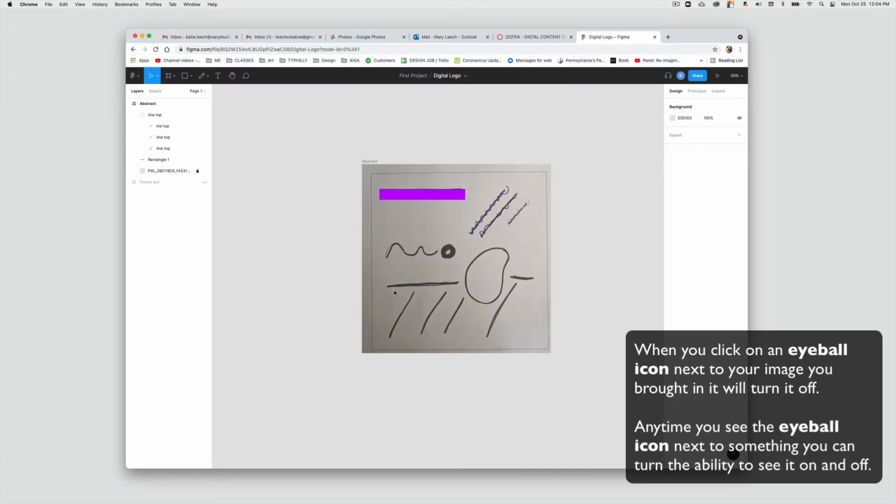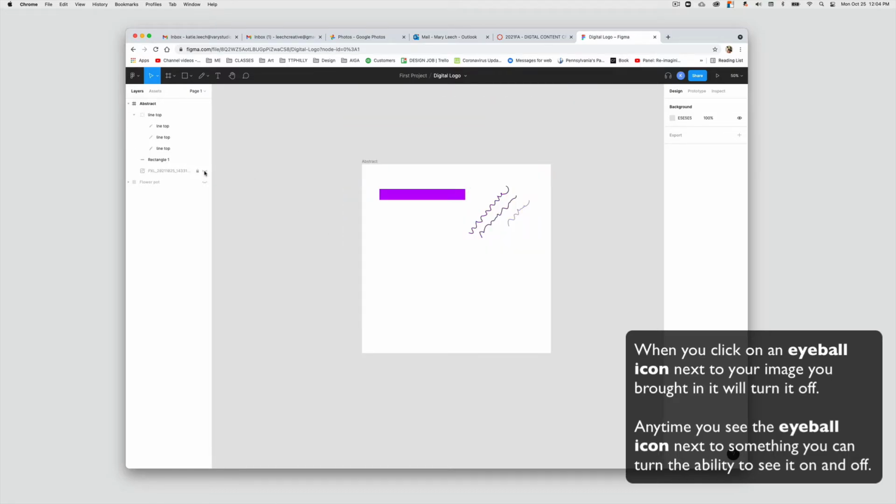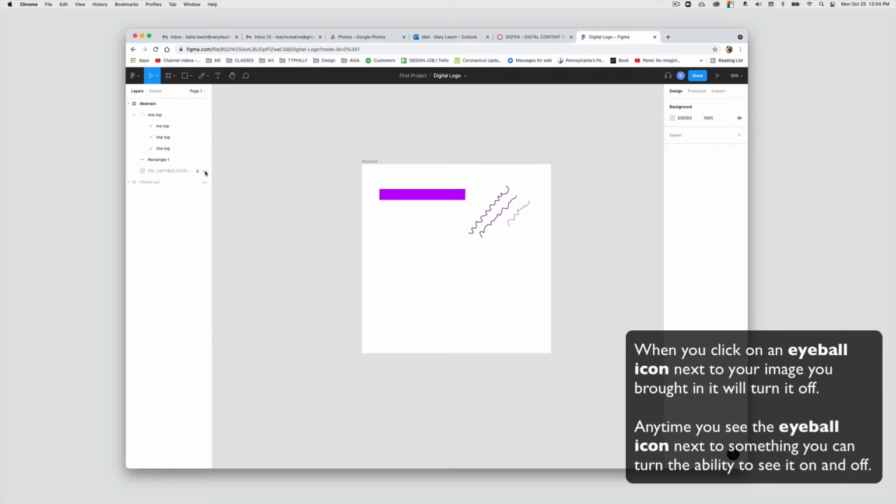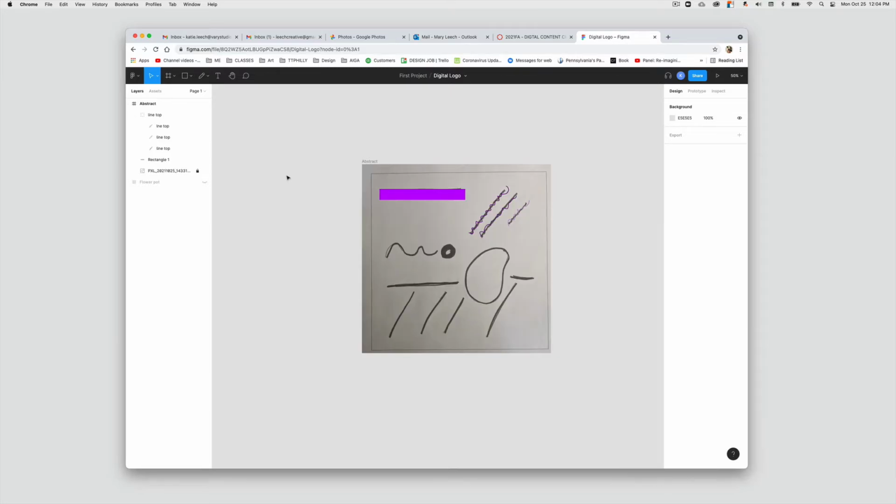All right, so once you did that, if you ever want to look and see how it's coming along, you can just use the eyeball. All right, so we got our lines, we've got our rectangle. We don't really need to label it. It is what it is.